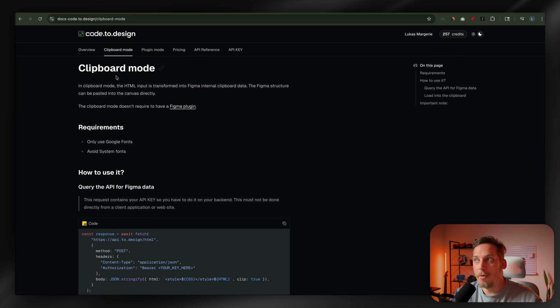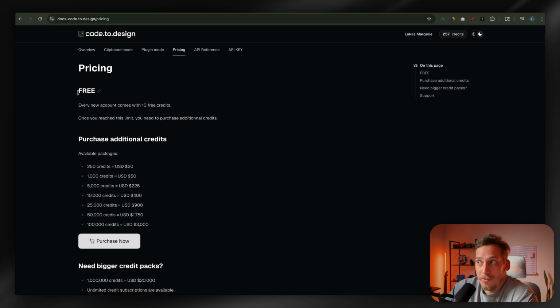But basically, the clipboard mode is something where you can get something from the web via Claude Code with this API, and it'll create a clipboard for you, and you can copy that content from that clipboard and paste it into Figma. And regarding pricing, it's pretty much free. It's free for 10 credits, and 10 credits means 10 tries. So you can do 10 different things just to try it out.